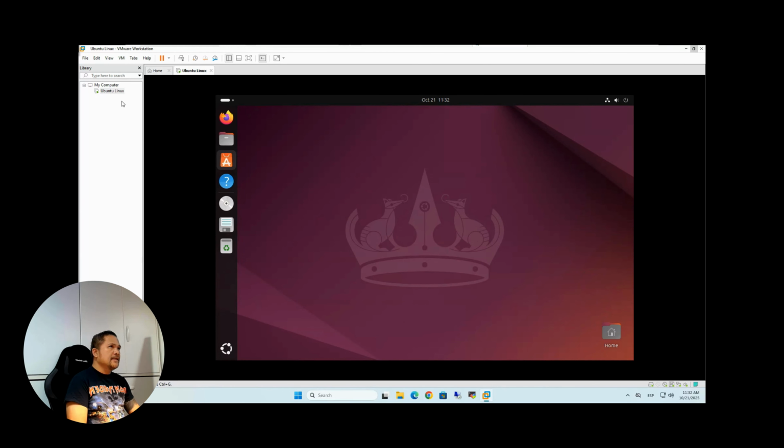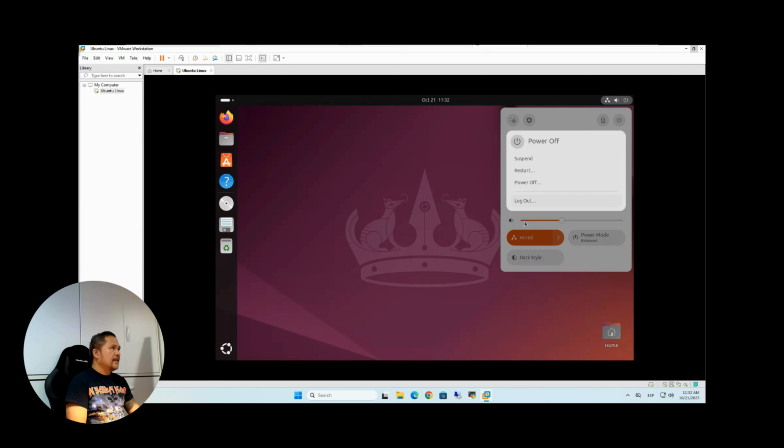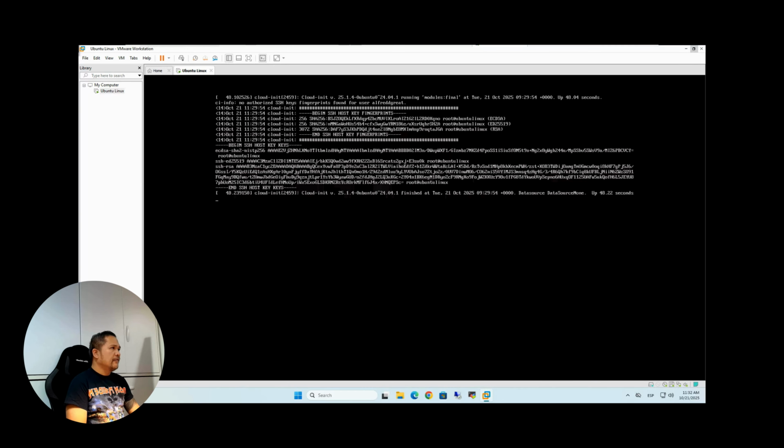If you can see, there's a green triangle button here, which means that your operating system or your virtual machine is running. So if you want to test if this is really the operating system that you have installed, you can shut down the machine with this button, and then this, and then you can power it off.